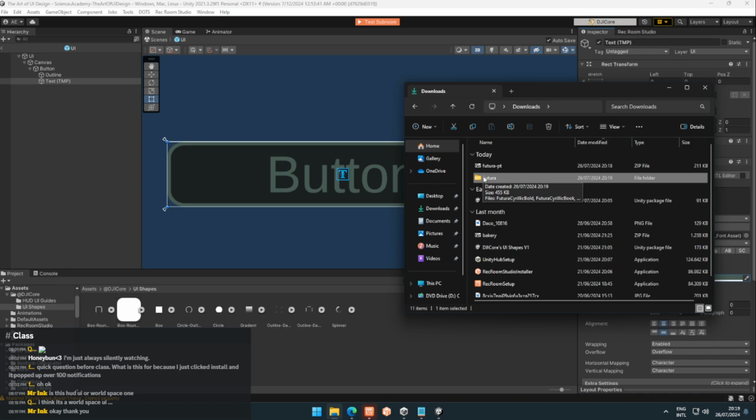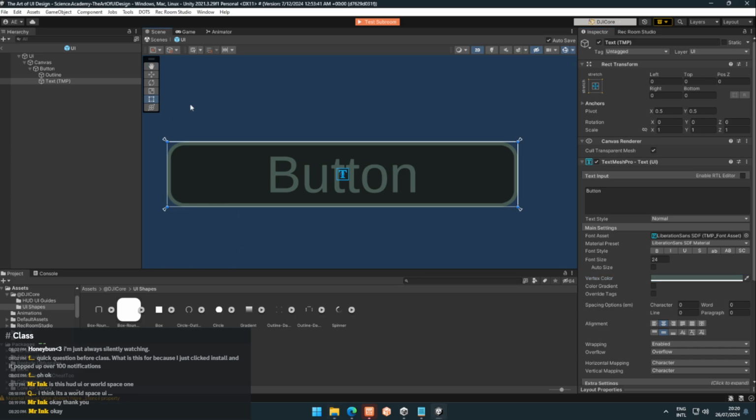Currently it's world space, but you can also do it for HUD. We will move on to HUD later on in this class. Currently, it's just world space. It's just to get your buttons looking like they fit the theme of your game. That's the objective.